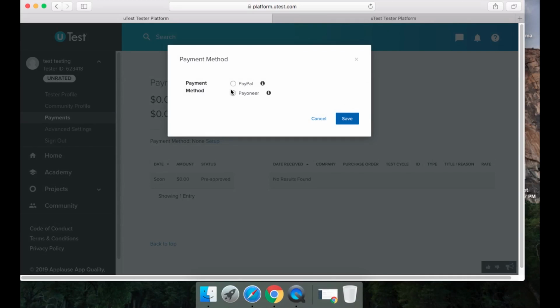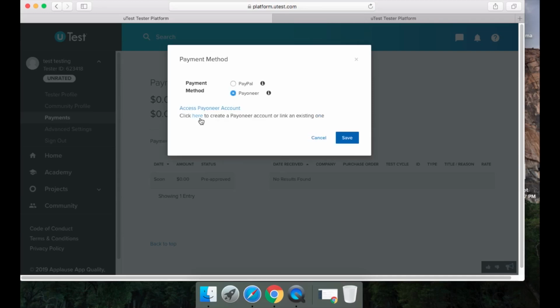For those that live in countries where PayPal does not work, because I know a lot of my African brothers and sisters don't have access to PayPal, the best option is Payoneer. Click here and you create a Payoneer account. I don't know if it's a prepaid account, but you get a card, available worldwide. If you're in Nigeria, they send you the card. It's just like a regular bank card, a MasterCard, and uTest can pay your money directly there in dollars.